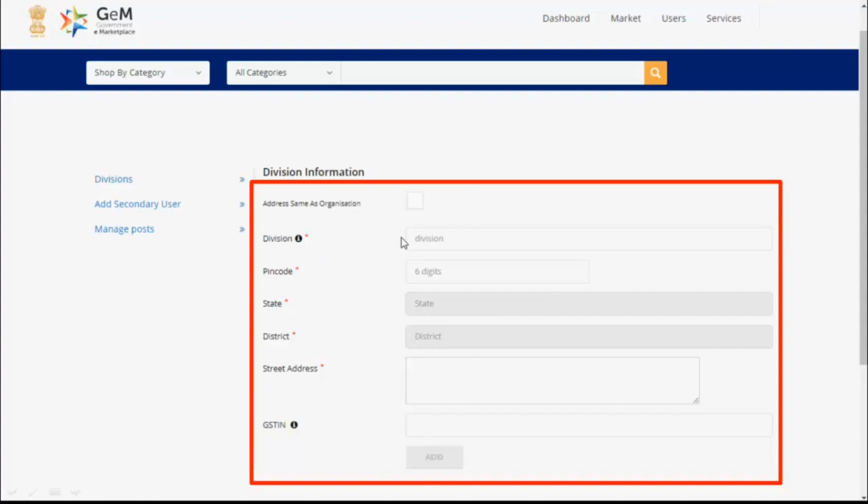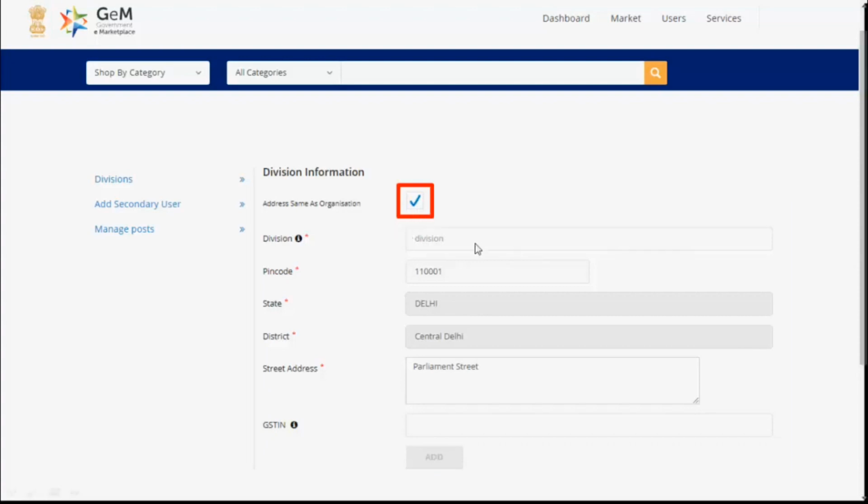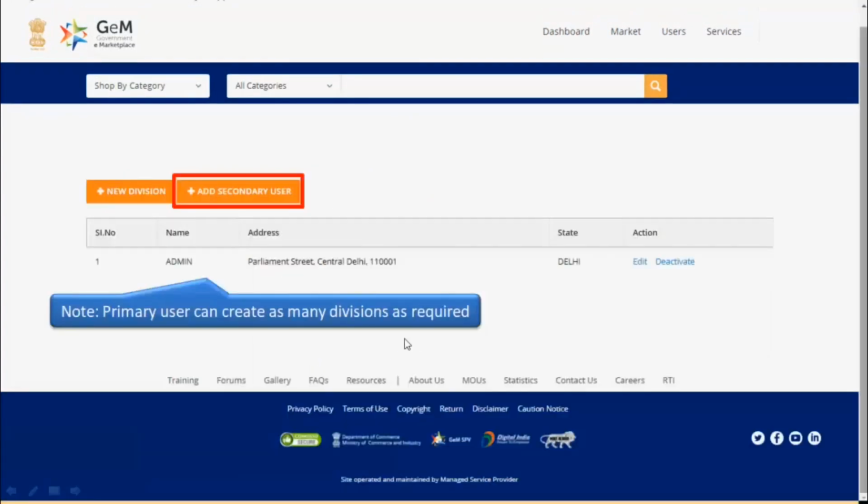If the division you are creating has the same address as the organization, click on the checkbox, else you have to provide new details. For reference, we are selecting the checkbox for address same as organization. Now write down the name of your division and click on Add to proceed. Now, as you can see on the screen, your division has been added successfully. If required, the primary user may edit the details of the division anytime or deactivate the same.